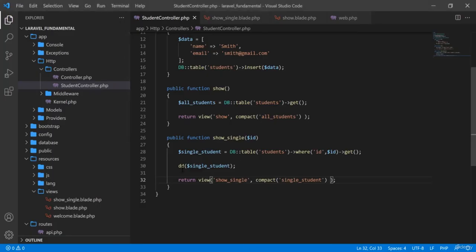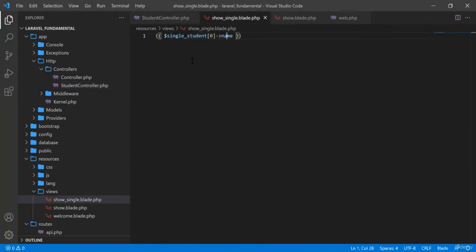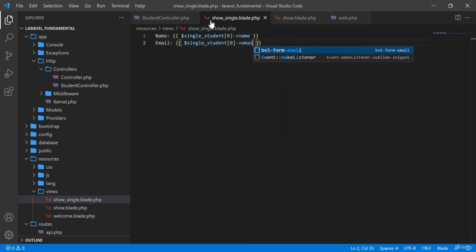Now let's refresh the page. I will have to stop this. Now refresh. You see that the name is showing here. So in this way you can show a particular single student. Here name equal to this, and suppose email is this, single student email, and here is a new line.